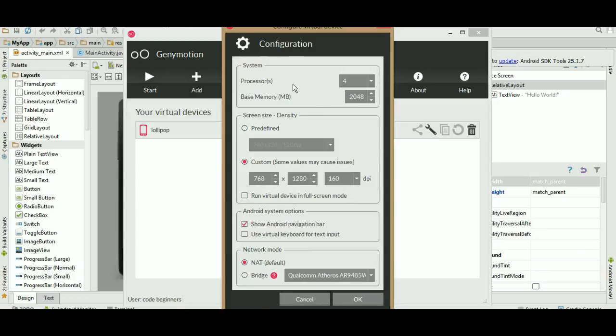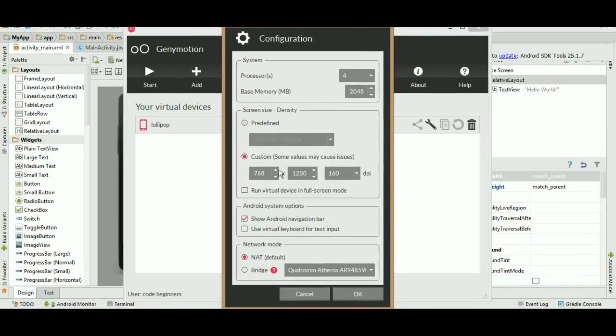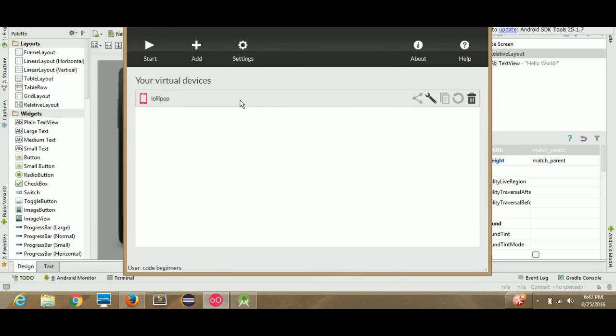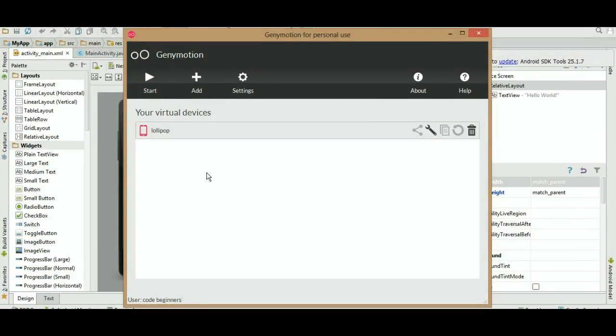Here you can see that it has 4 processors, 2 GB of RAM, and the values given here are custom. If I define it as predefined here, then it changes. Okay, so let's do it as predefined. Now hit OK, and I can run my device by first selecting it here and then hitting start.